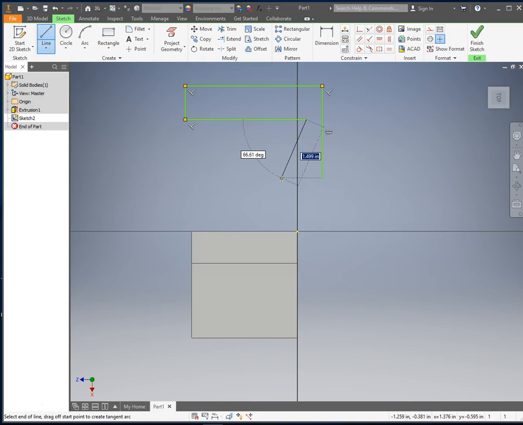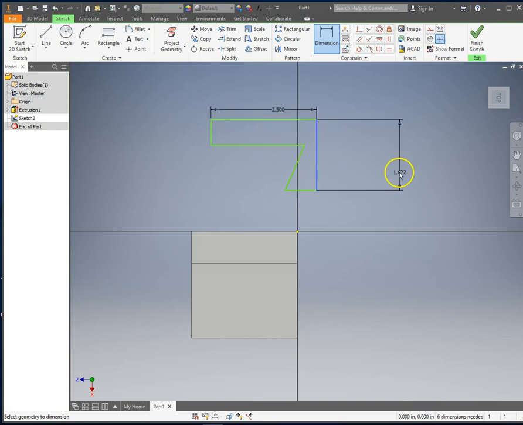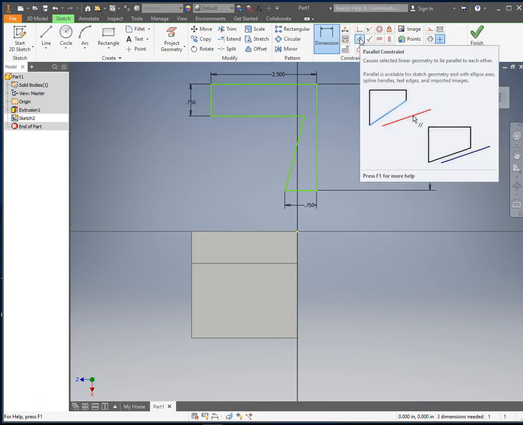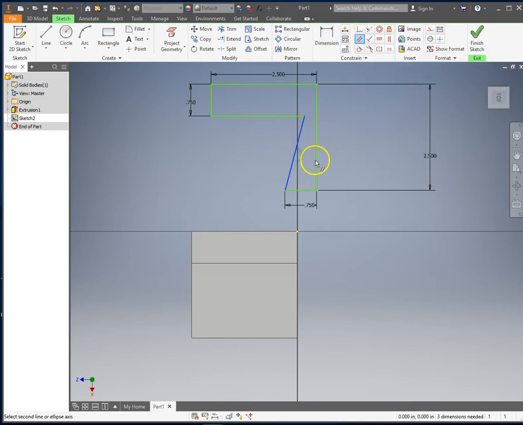If you can see that little tracking line, you can see I'm picking up a tracking line for the end of that line. Right click, OK, put in some dimensions, 2.5, and that one's 2.5. And then we got 0.75. This one is 0.75. And I want this line to be parallel to that one, so I'm going to use a parallel constraint and pick those two lines, so I make this parallel.